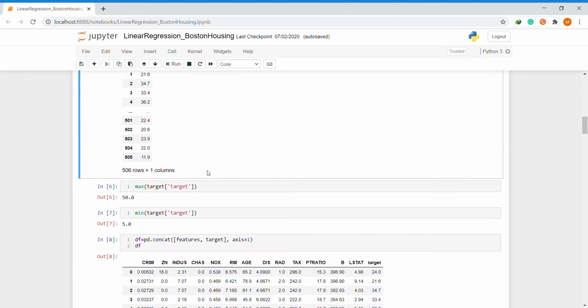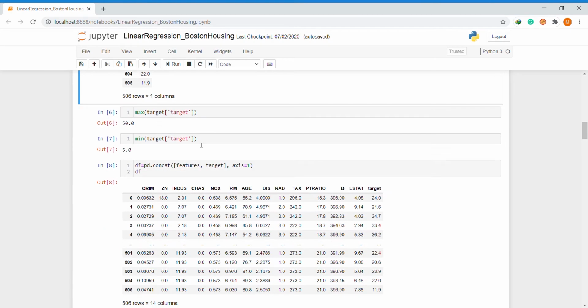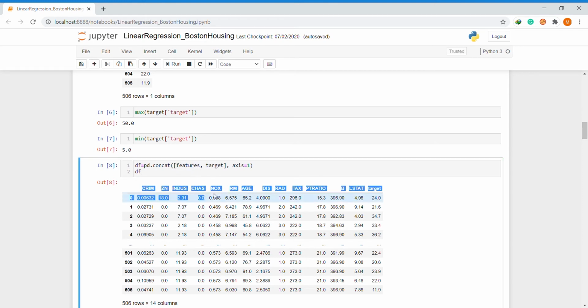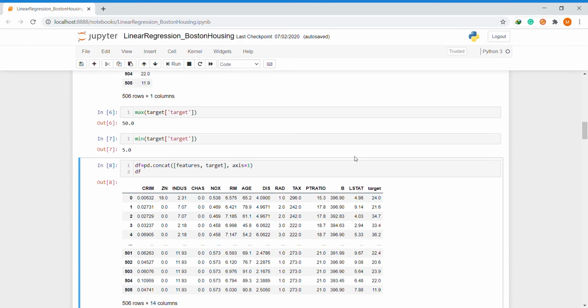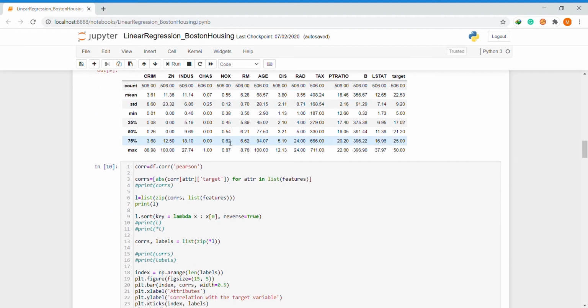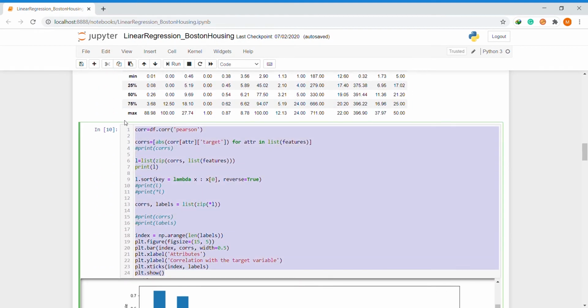Okay, min max of the target. Now here's what we did: we concatenated features with target so that we get a table which consists of features and target listed right in front of it. So we have this target in front of features. Okay, now here comes the interesting part.